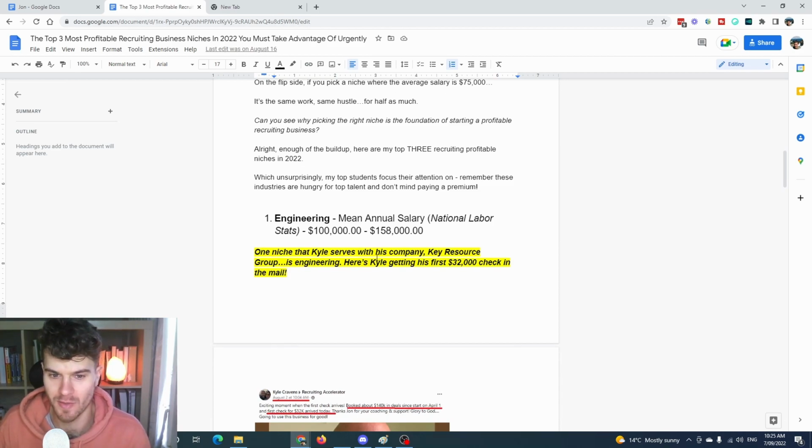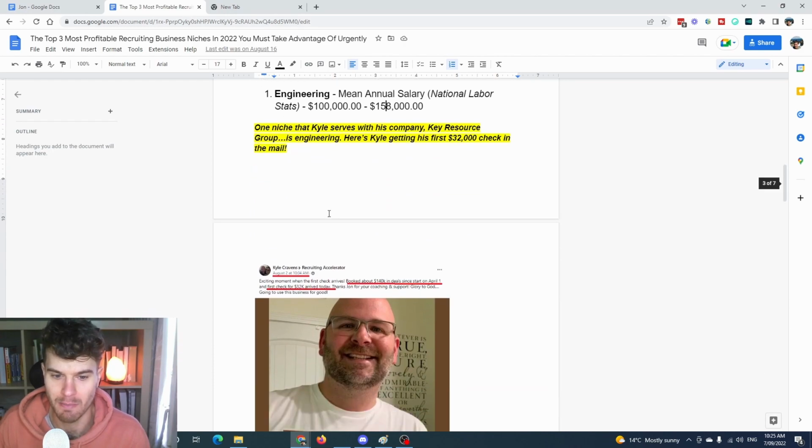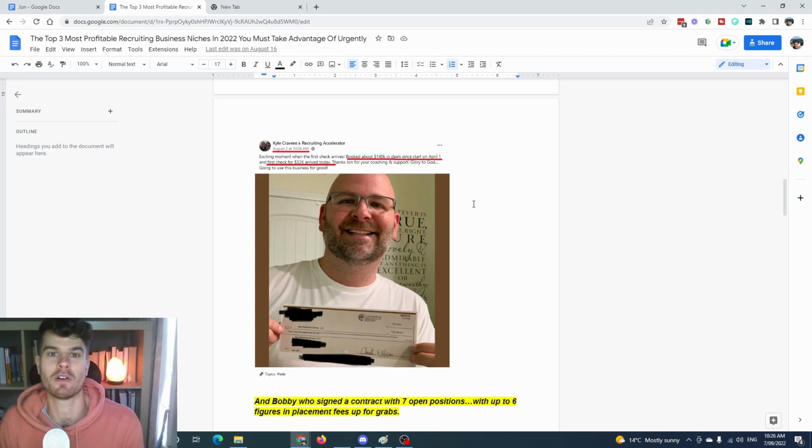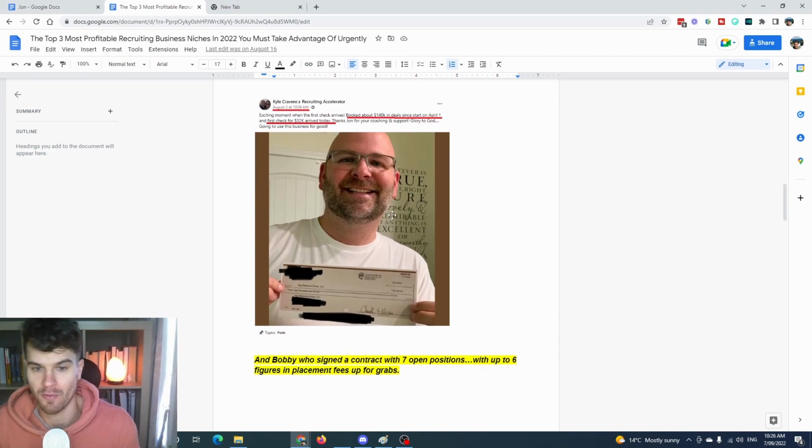One niche that Kyle serves with his company is engineering. Here's Kyle getting his first check in the mail. I couldn't think of a better first piece of proof than this dude holding a freaking check. Because how often do you get a check? You don't, okay? It's something tangible. People think it's more real than some Stripe screenshot. A check is real money. You can actually hold it. So I don't know how you can incorporate this in your marketing, but if you can make it as tangible as possible in that first piece of proof, wow, okay.